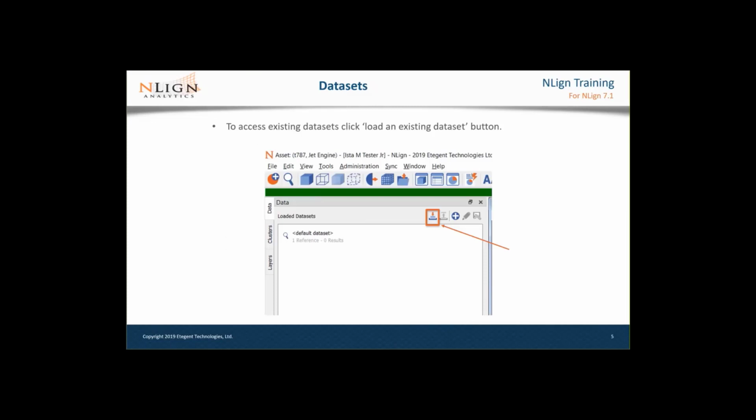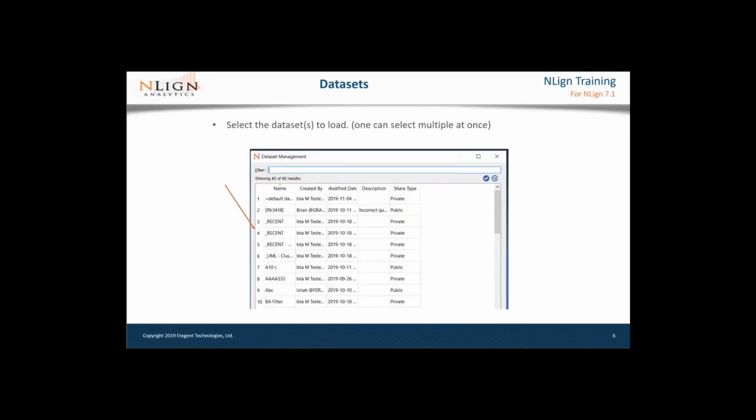To access the existing data sets, there's a load existing data set feature. This tool is used to bring in already existing public data sets so as not to repeat the work needed to create them again. Just a quick note on that.